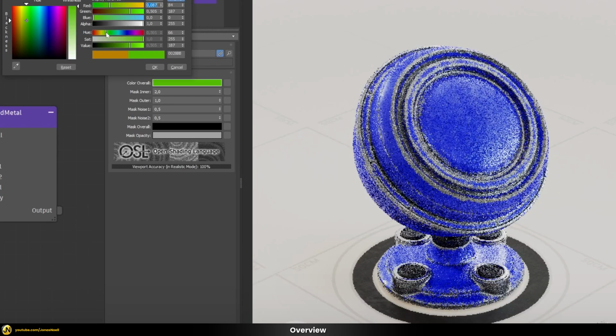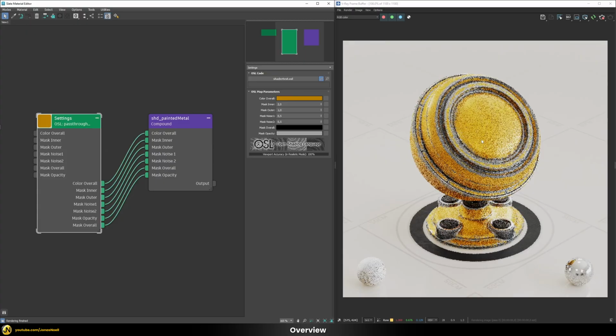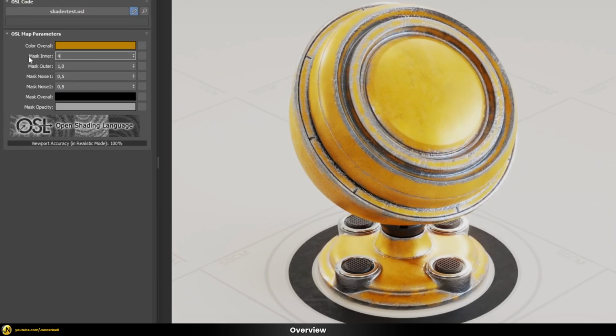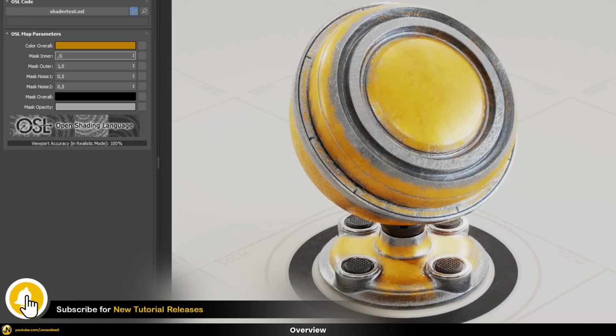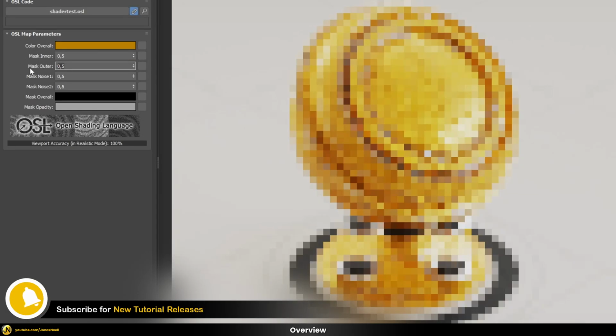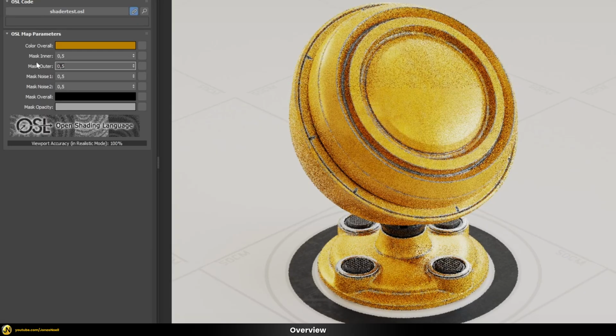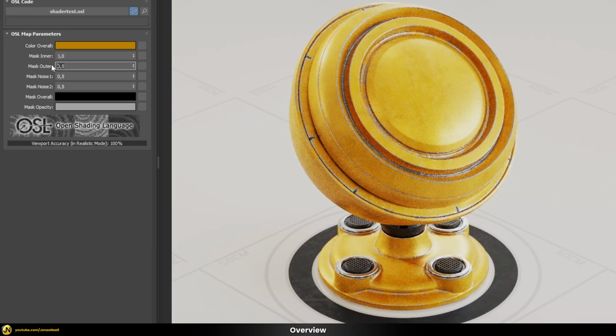For example, I can change the color. In this case here, I prepared this scratched metal, so I'm able to define where these scratches appear. For example, I can grow that, or I can also shrink that. I also have another controller here for the inner mask. So now I only have some very defined scratches here on the edges, and we can grow this here again.